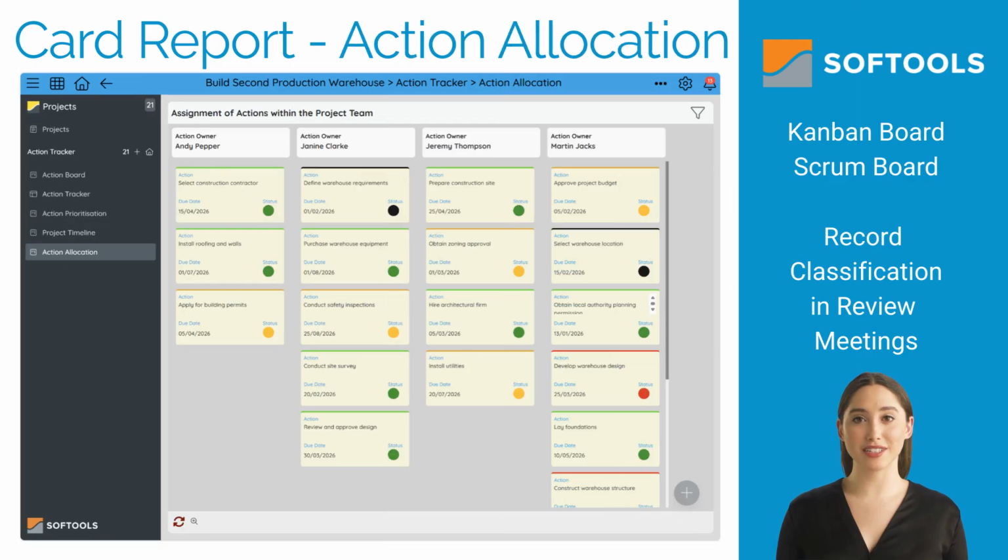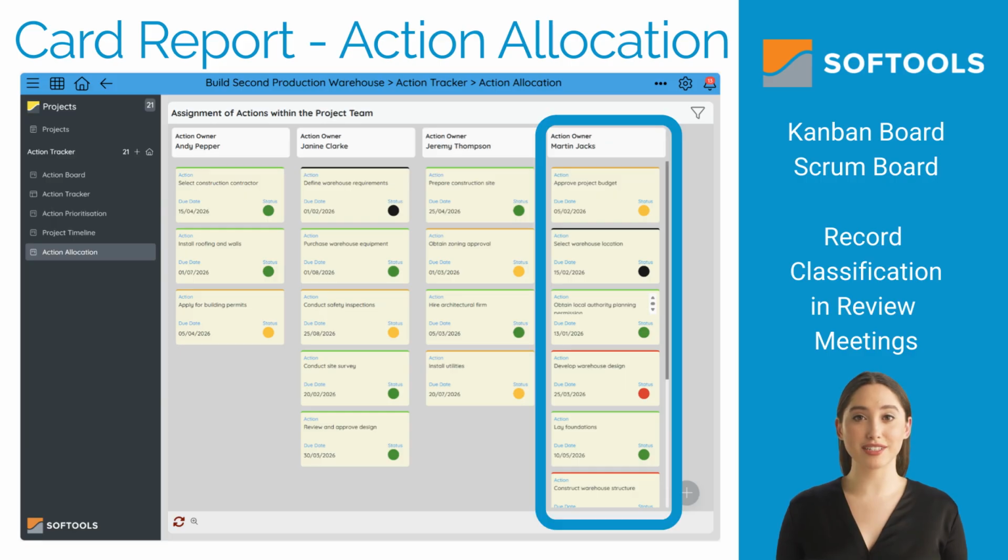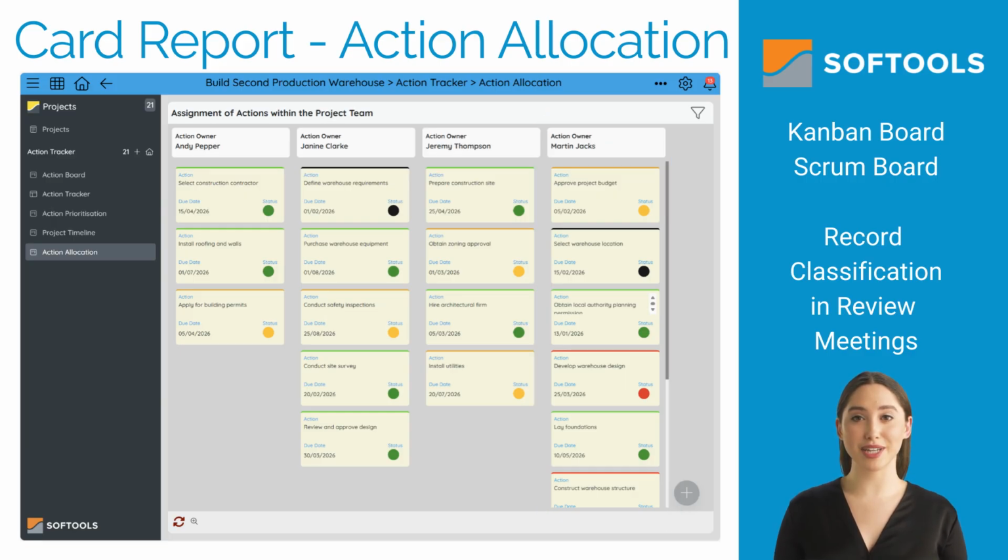Another use case is action allocation within the project team. By seeing actions grouped by their owner, we can quickly identify if a person is overloaded or if they have free capacity for a more collaborative approach to optimizing project delivery. Here we can see that Martin Jacks has many actions that he needs to complete, whereas Andy Pepper appears to have capacity to take on more.